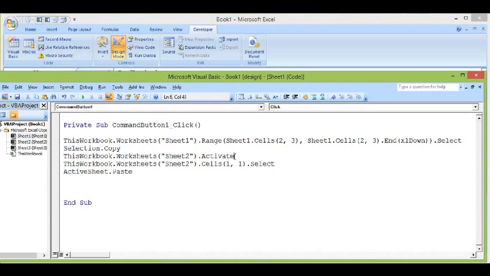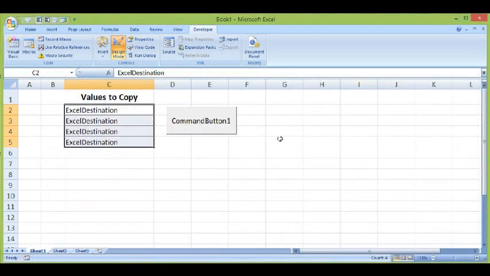then I am activating sheet 2 by this code, then I am selecting cell 1 which is A1 on sheet 2, and by this line I am pasting the data. So let me close this window.